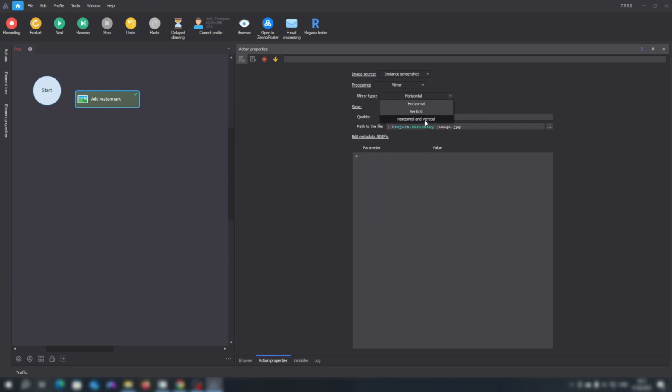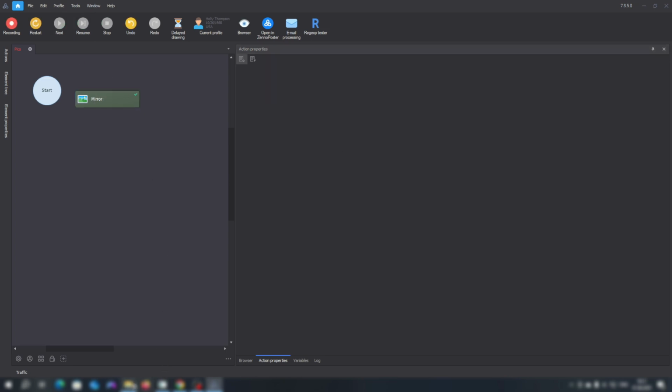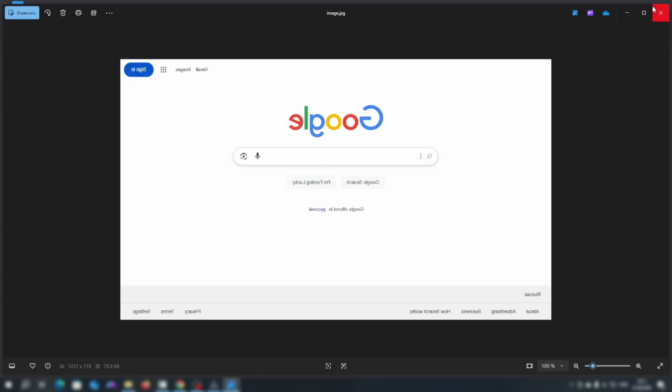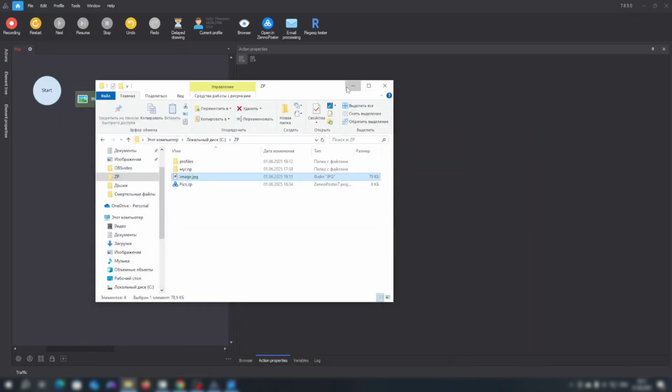I can also mirror the image horizontally, vertically, or horizontally and vertically. Let's flip it horizontally. We perform the action and check. I see that my image has been flipped.